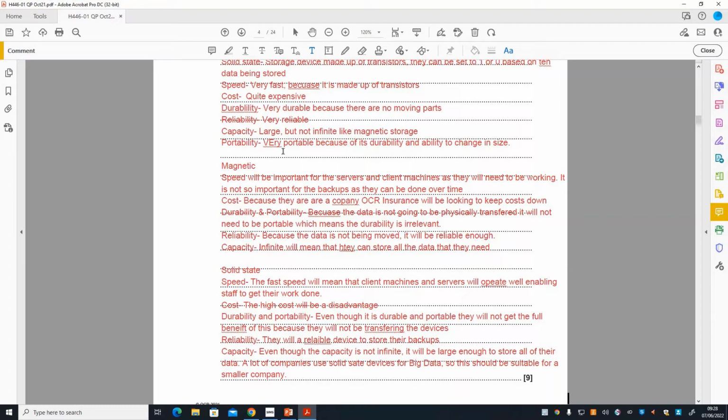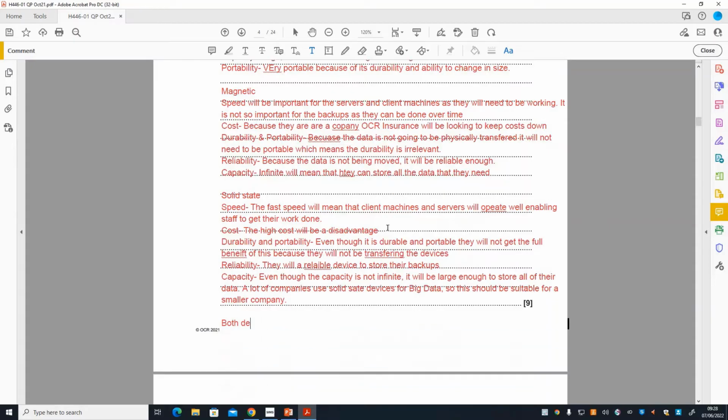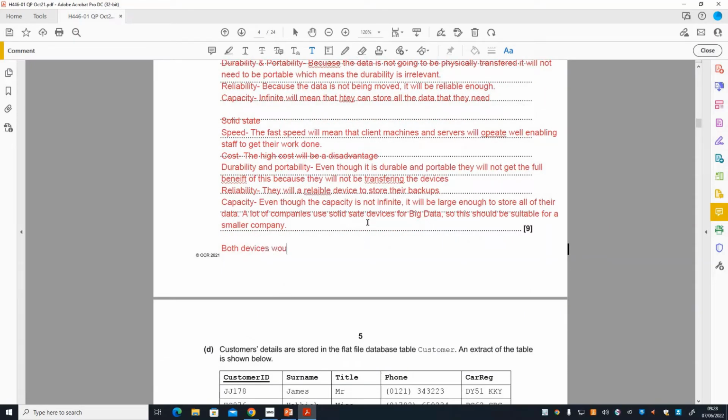So both devices would be suitable. And just because of space, I'm just going to write it in shorter sentences. Dependent on budget, go for magnetic. If no money is an issue, go for solid state. And then we can give an example.